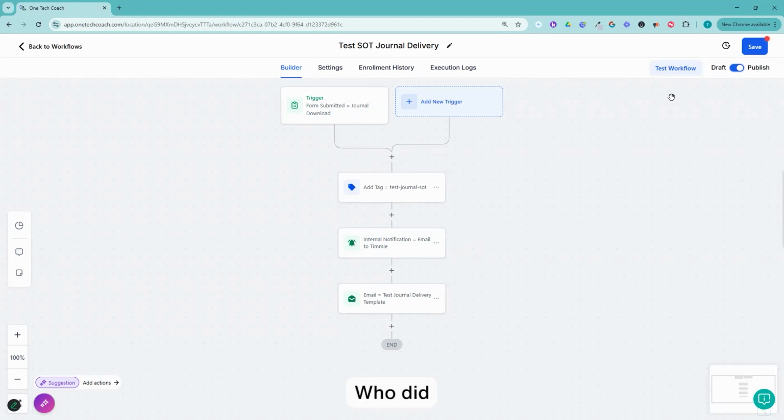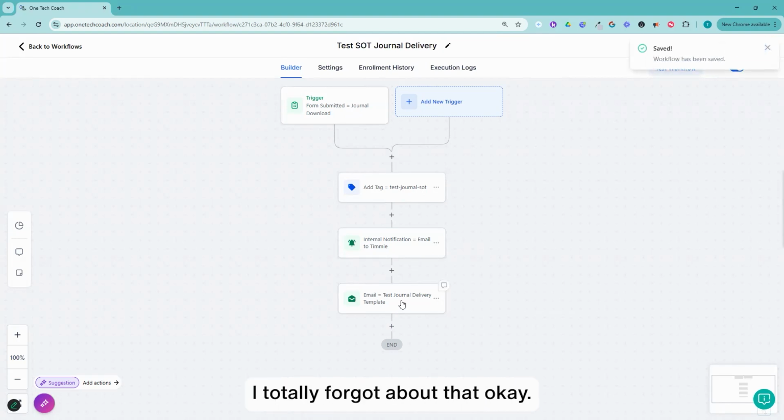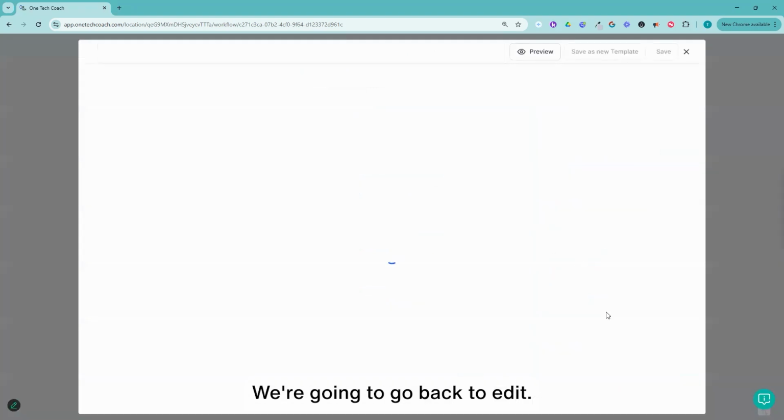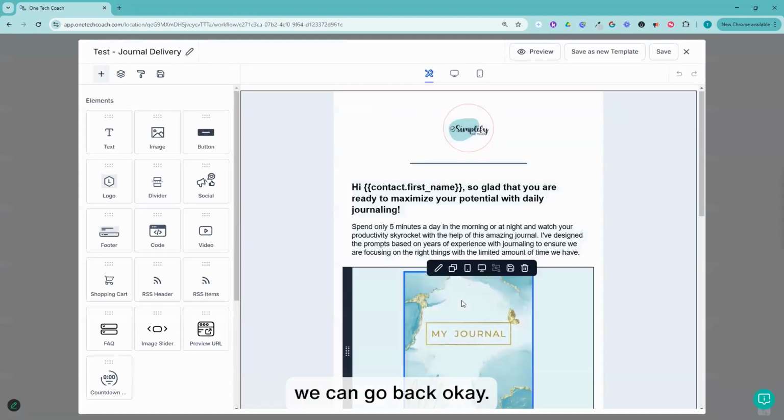That download button. Ooh, did we forget to program the download button? All right, let's go do that. I totally forgot about that. Okay, so we're going to click on here. We're going to go back to edit. See, that's why we do this live. So if we forget a step or something, we can go back.